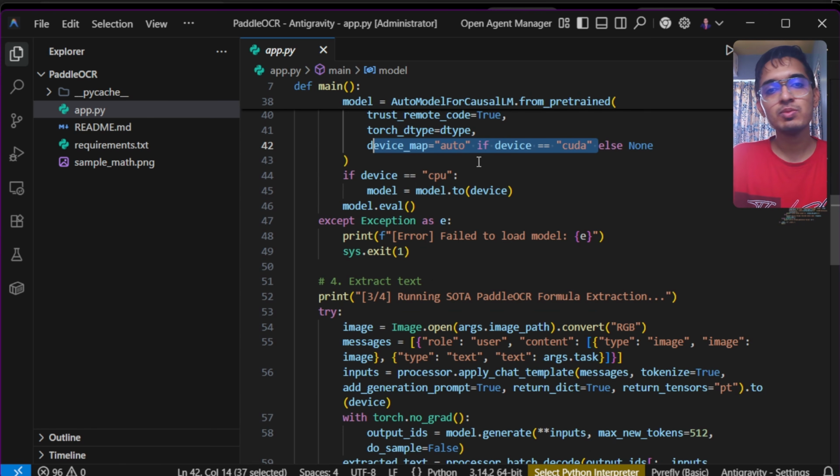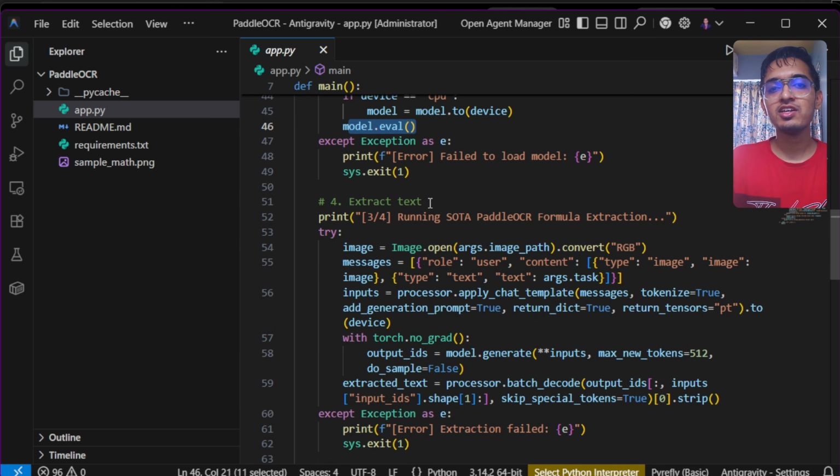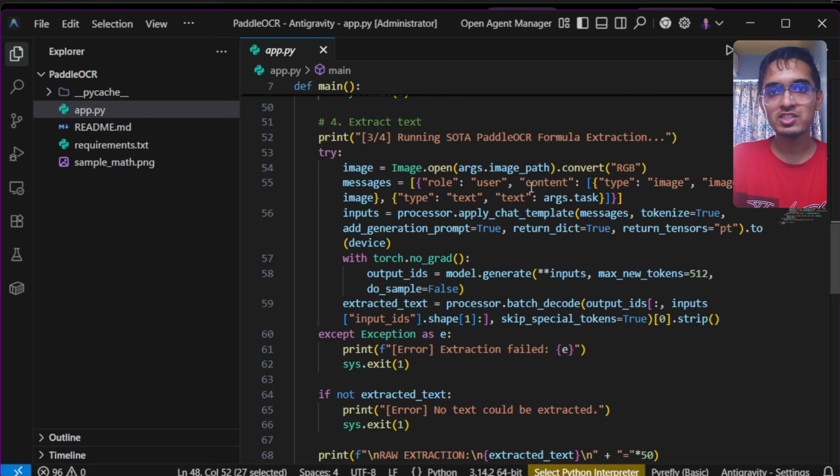If you are processing on CPU, you need to transfer all those model weights to your CPU. Otherwise, you'll directly switch the model to evaluation mode. In this mode, you can get a response from the model for your given query. In case you get any error, you will just say that we have failed to load the model. And using the model, we are going to extract the text from our given image.